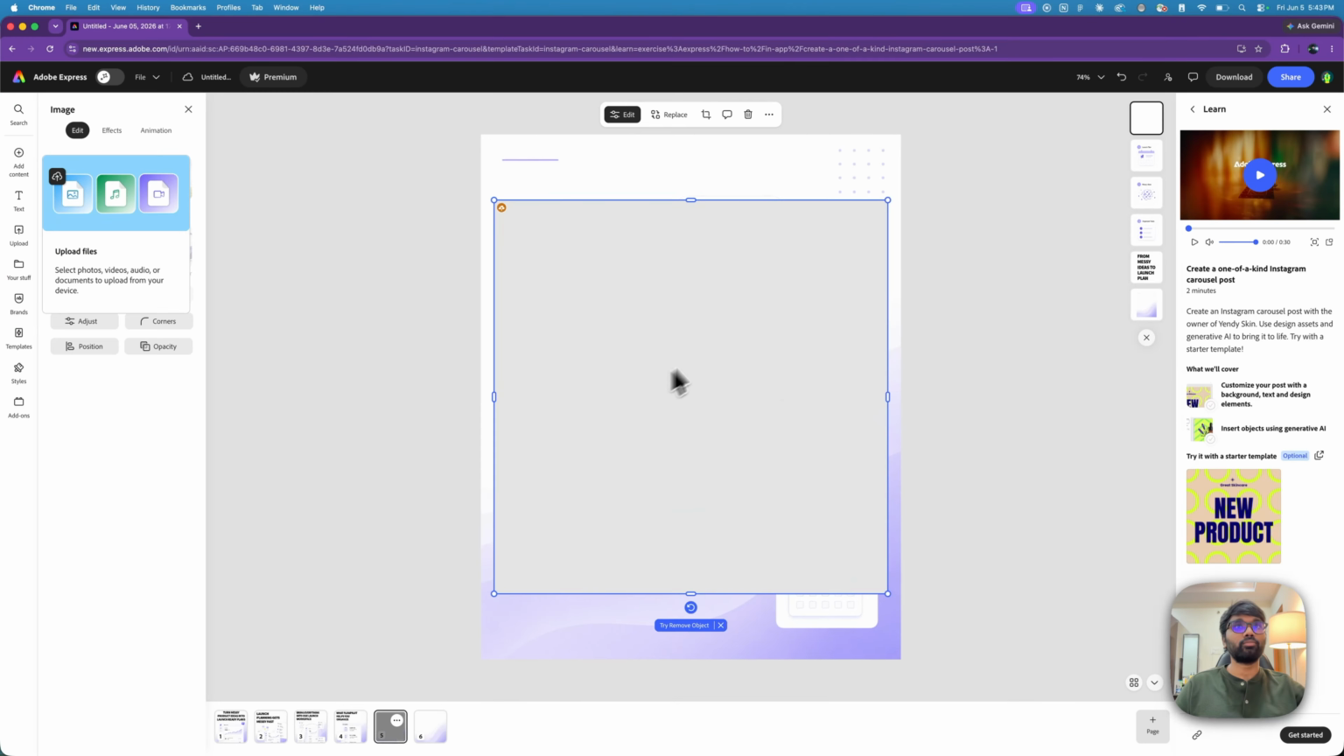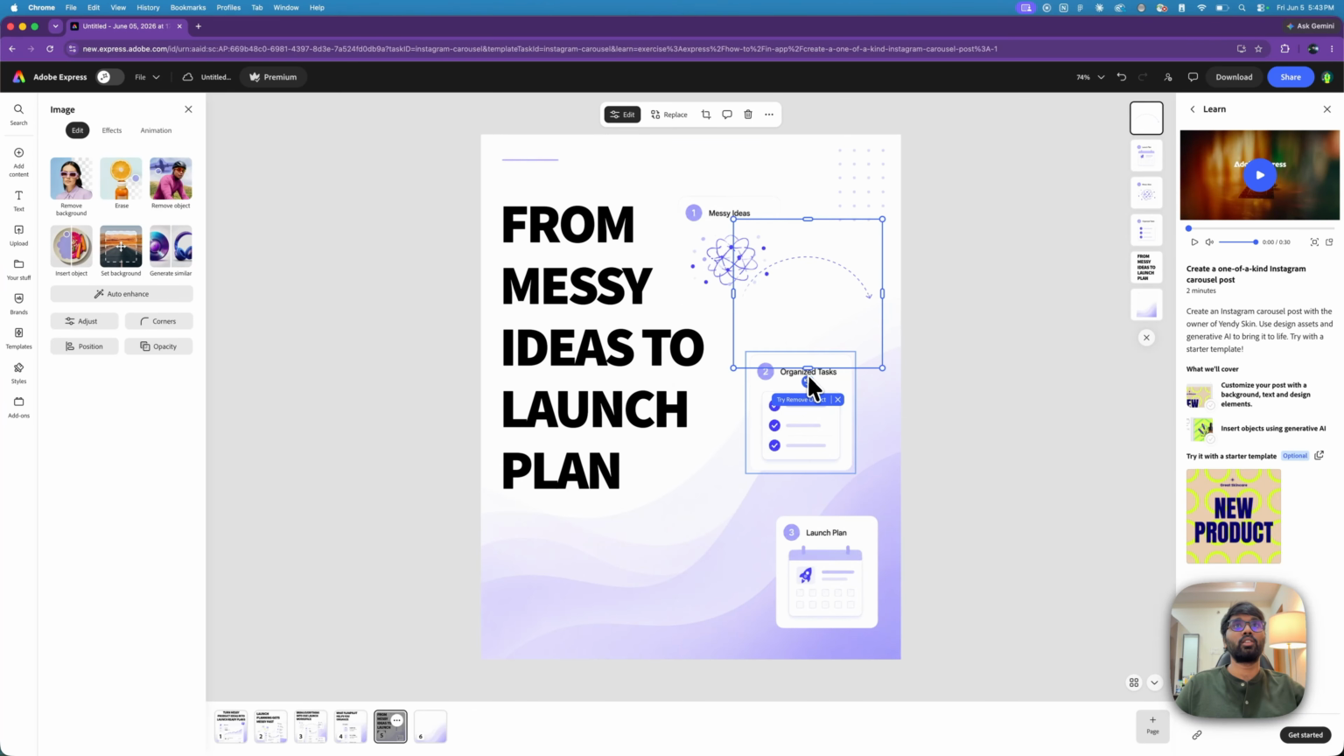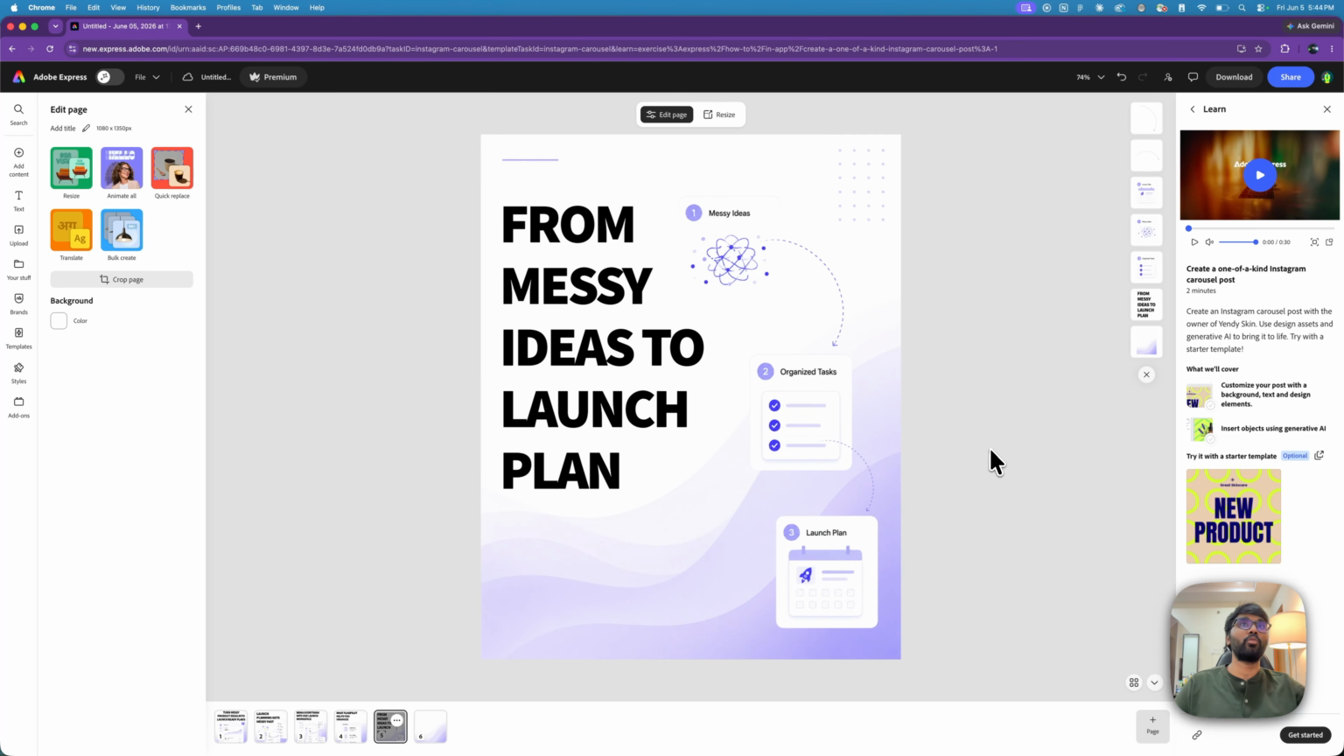So this is also completely generated in Firefly. So let's use it properly. Messy ideas to organized tasks to a launch plan. So visually we will show from messy ideas to organized tasks to a launch plan.